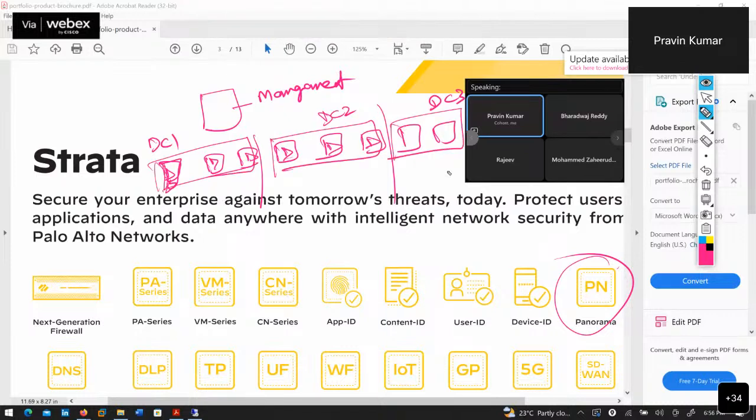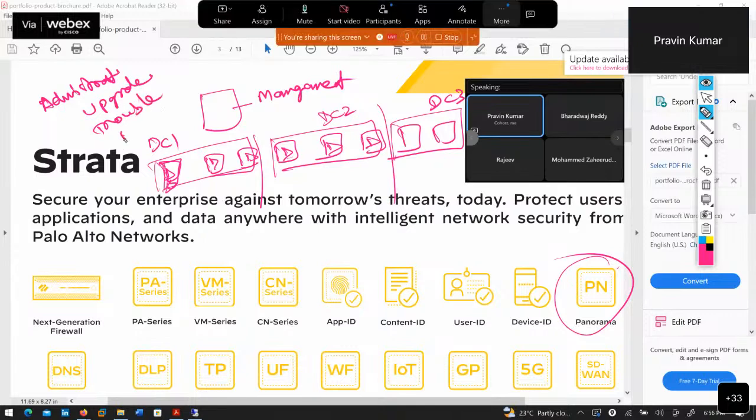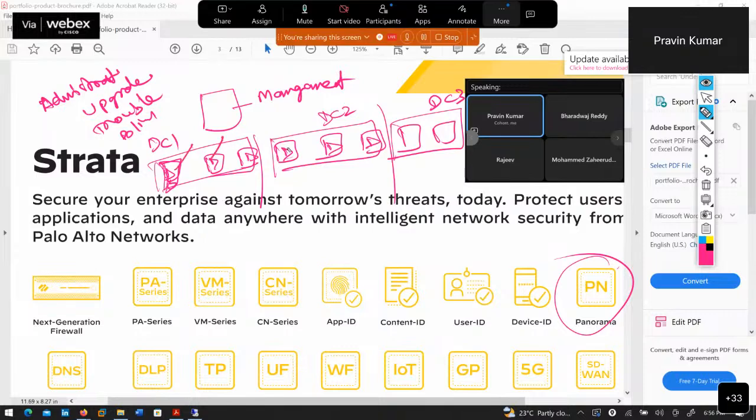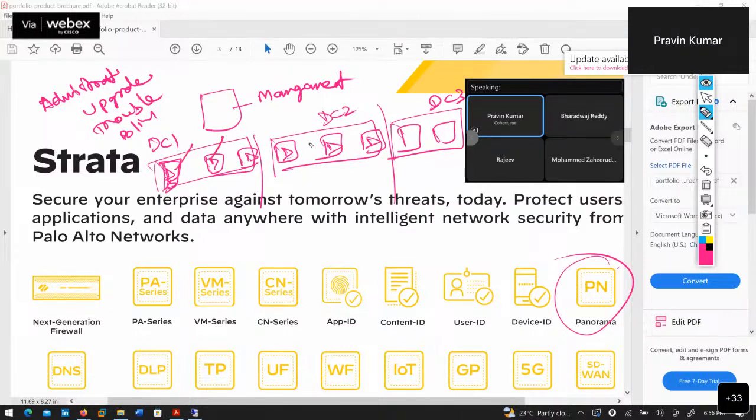In this scenario, a firewall administrator will be overburdened managing these firewalls, because in daily operation, what are the things you need to perform on the firewall? Upgrade activities, right? Troubleshooting on the firewall, policy creation, right? If you go to each firewall and create policy or upgrade each firewall, it will be quite hectic. So Palo Alto comes up with a unique solution which is called Panorama.